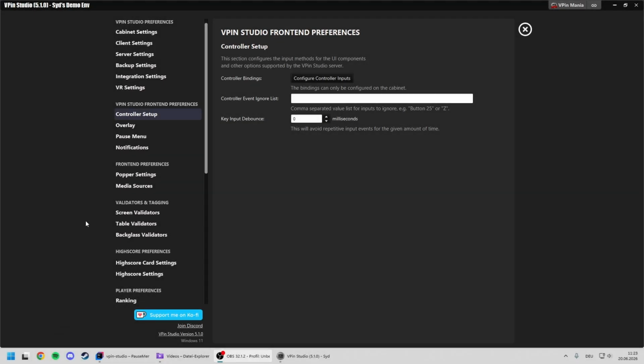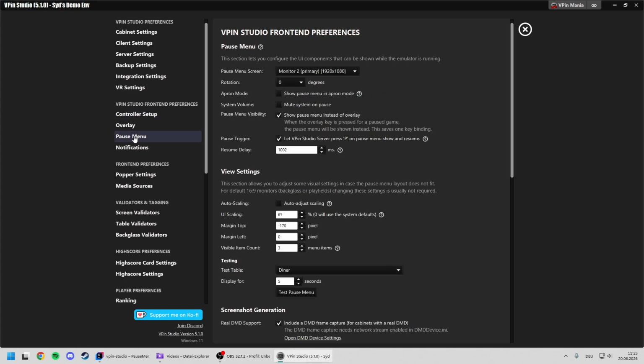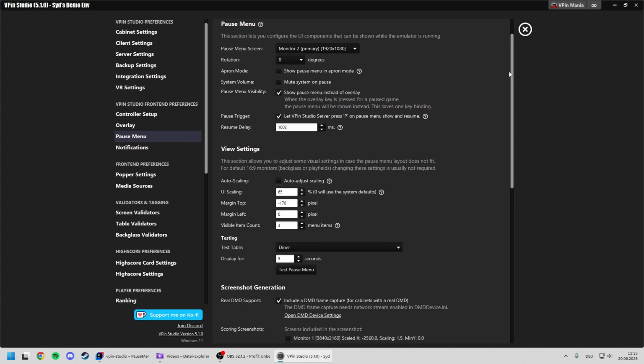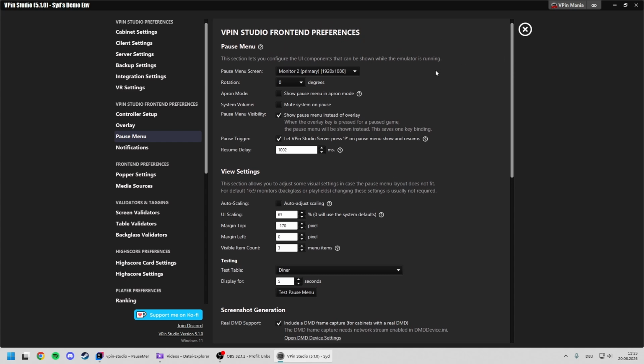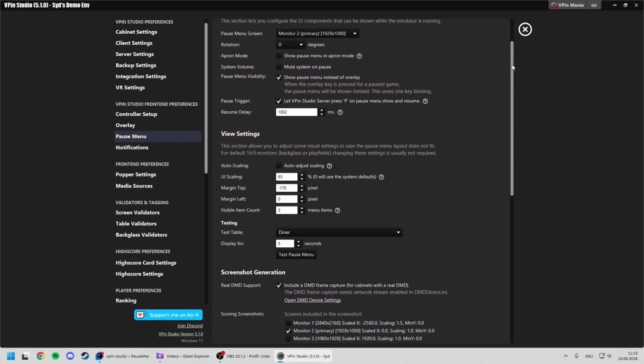Once you've finished the controller setup, you head over to the pause menu settings. And here you find a bunch of options to configure several aspects of the pause menu. I will guide you quickly through them. The most obvious is, of course, the monitor you want to display the pause menu on and the rotation. Let's skip the other options for now. I hope they are more or less self-explanatory. And just head over to the view settings.